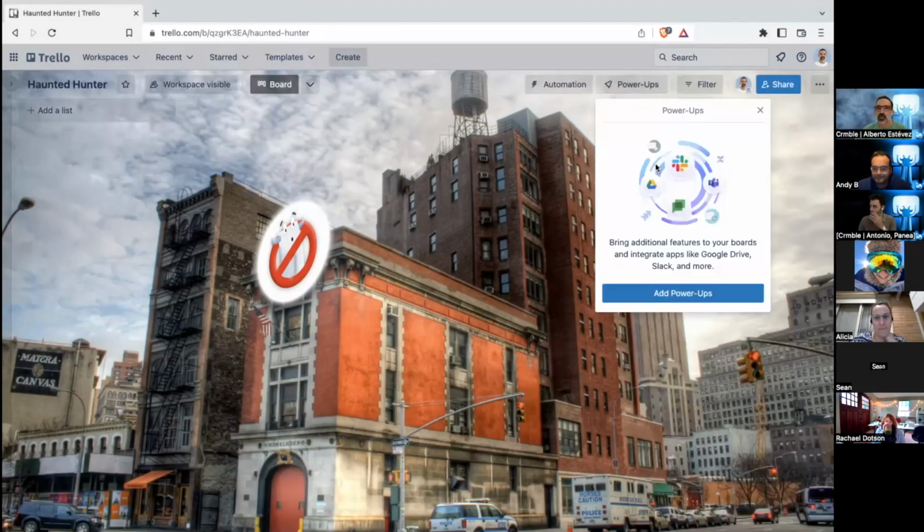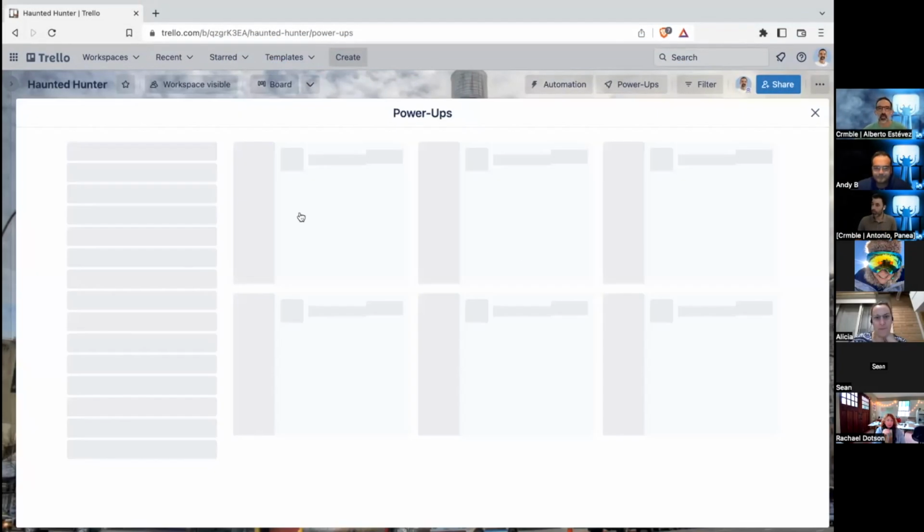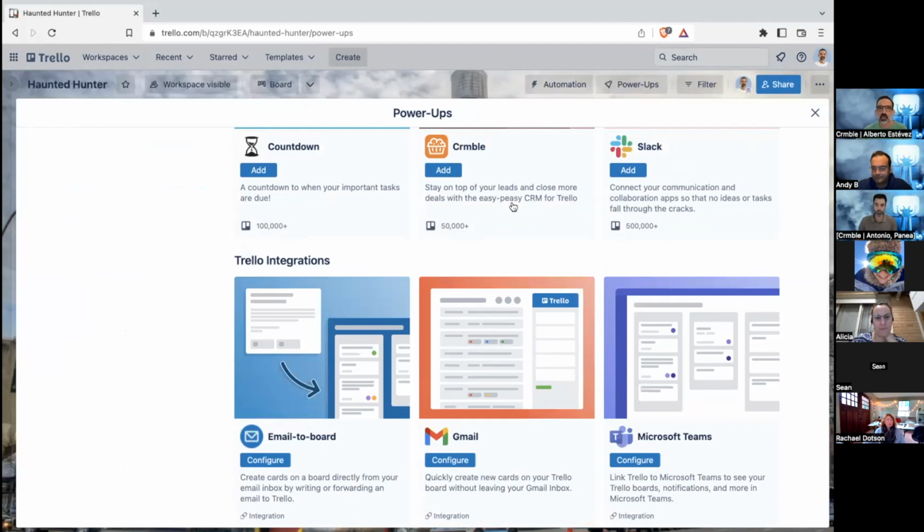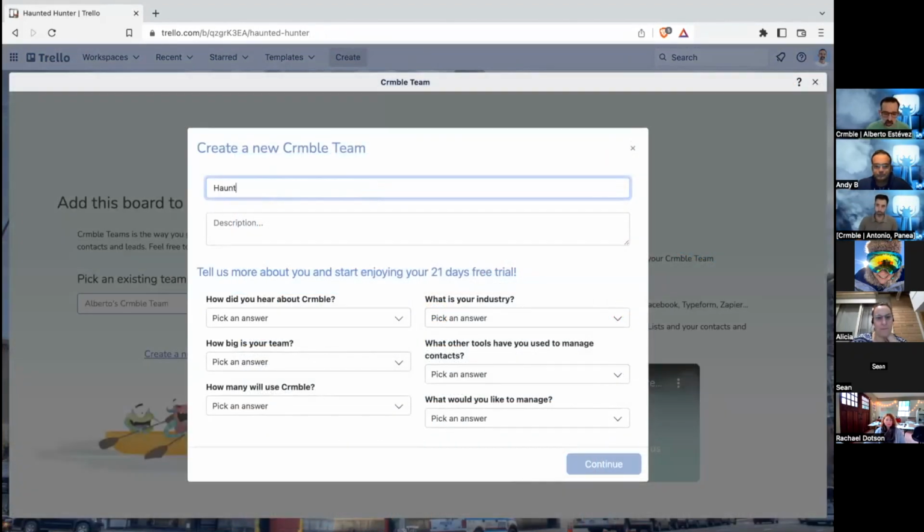And now I'm going to add the Crmble Power-Up. So at the moment we are featured, so it's here. Okay, I'm going to give my Crmble team a name.